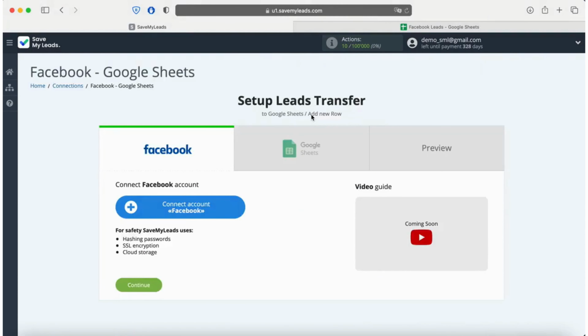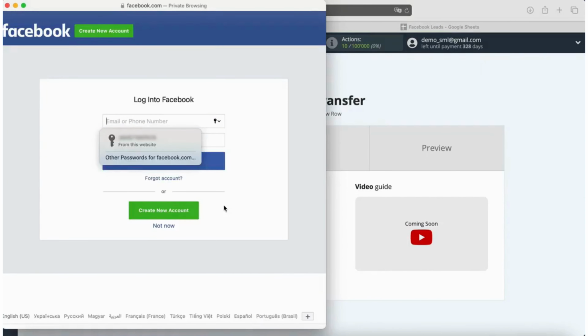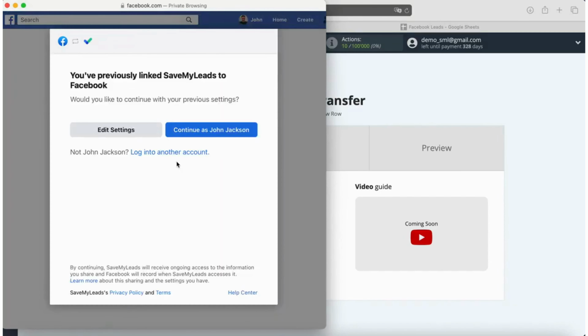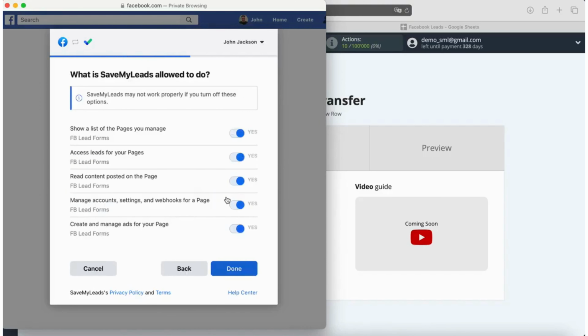At this stage, you need to connect your Facebook account to the SaveMyLeads system. First, you need to specify the username and password of your Facebook account. Then click Edit Settings. At this stage, you see all the advertising pages to which you have access. I recommend that you check all the fields at once in order to be able to work with them in the future. Now you need to leave all access checkboxes enabled.